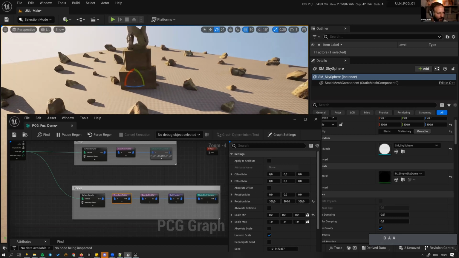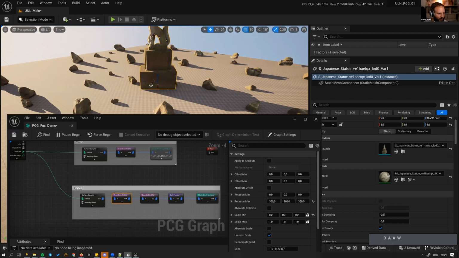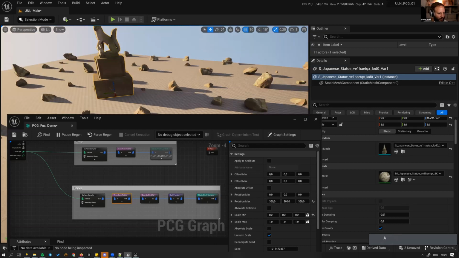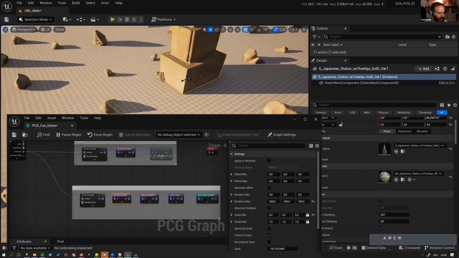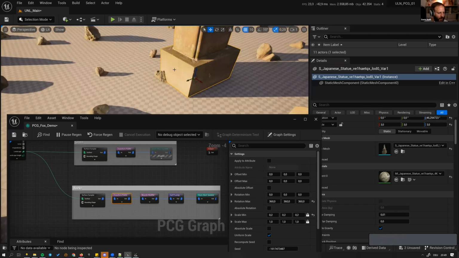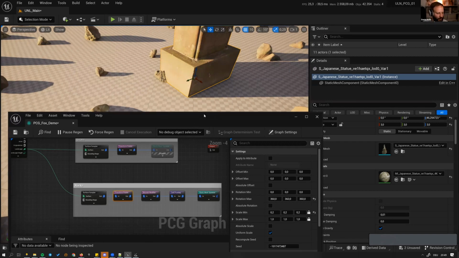Okay. Maybe to check it, I will just move the fox. You don't have to. It's more for us to see it more clearly. You can see it now. The rock and the fox are intersecting. Something that would never happen in the real world. So we have to remove the points.